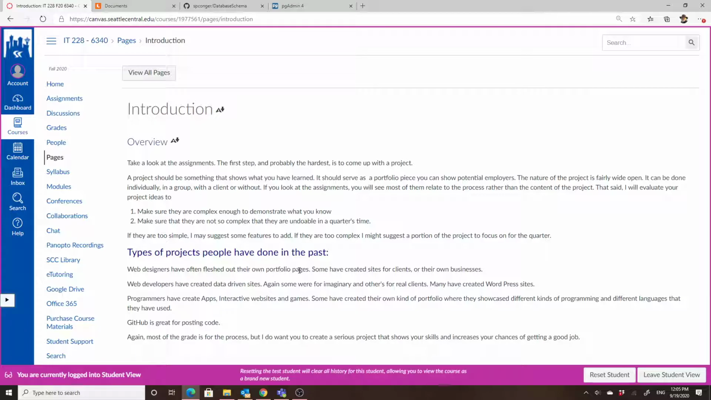Web designers have often fleshed out their portfolios. Some have created sites for clients in their own businesses. Web developers have created data-driven sites. Again, some were for imaginary and others for real clients. Many have created WordPress sites, so I do accept WordPress. Programmers have created apps, interactive websites, and games. Some have created their own kind of portfolio where they showcase different kinds of programming and different languages that they've used. GitHub is great for posting code.